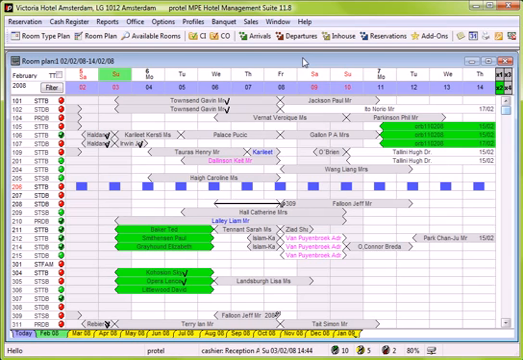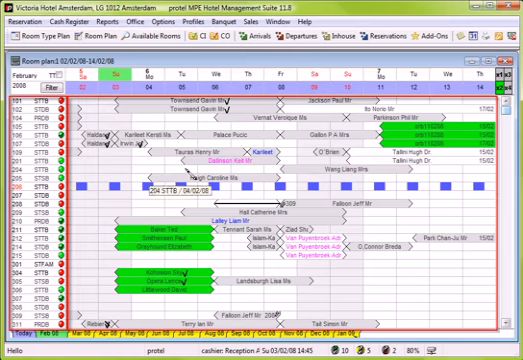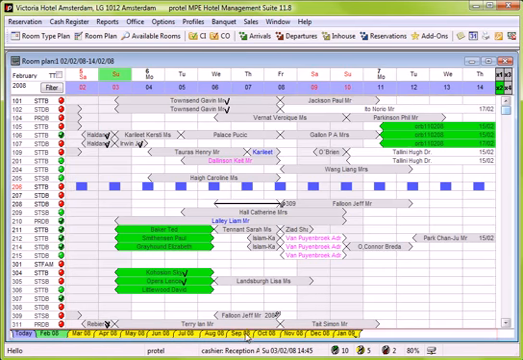First, let me show you the basic structure of the room plan. It consists of the top time bar, the room list, the reservation area and the bottom time bar. Before we take a closer look at these areas, let me show you how you can set up the display.